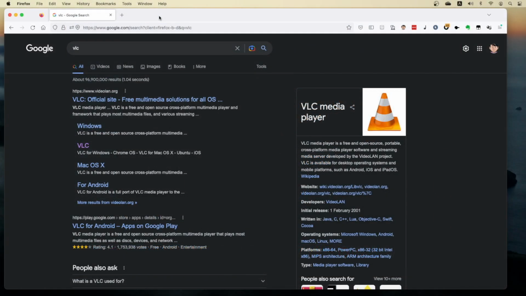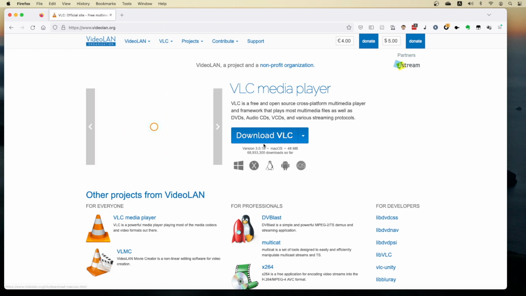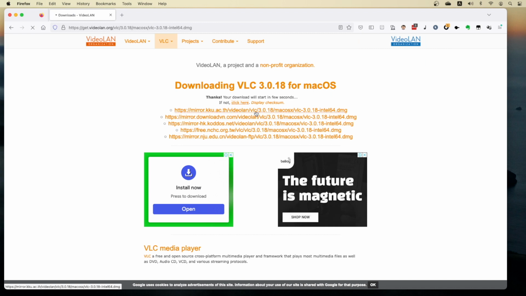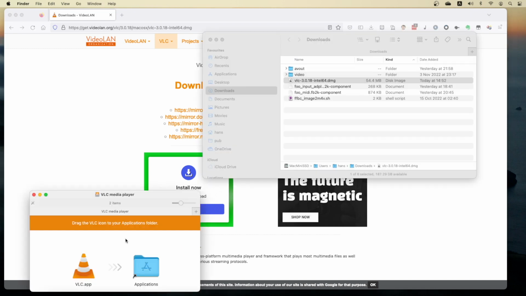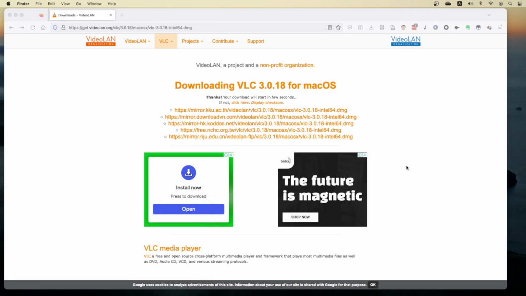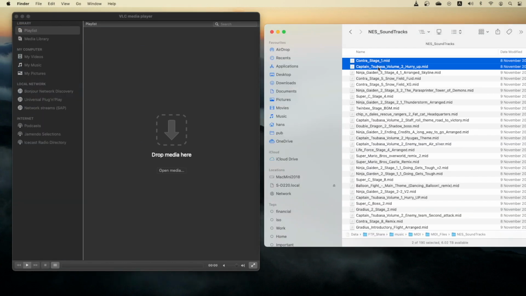So the easiest solution is to download VLC player. And search VLC usually is the first site. And the VLC is multi-platform, so we are going to download the Mac version. Choose any mirror. I'm using an Intel Mac. If you are using the M1 M2 Mac, you should download the ARM64 version. So drag it into your application folder and launch your VLC player. After that, you can drag and drop your MIDI files to the VLC player.